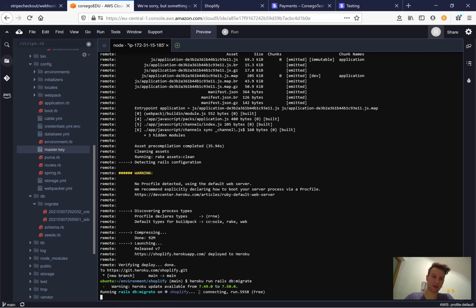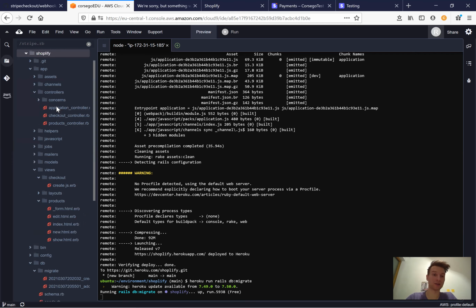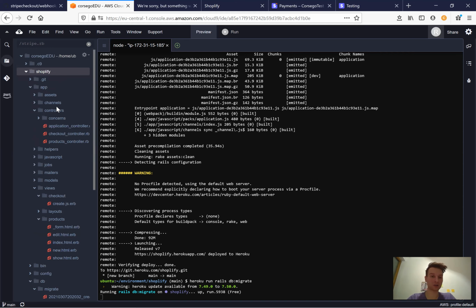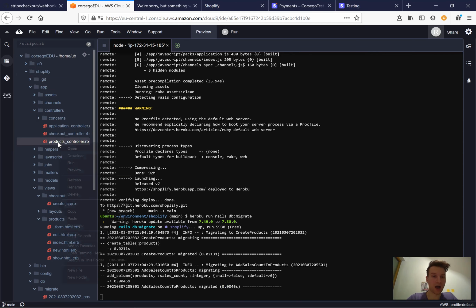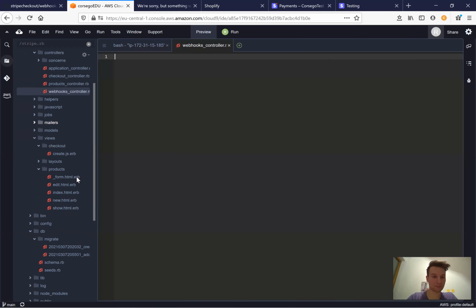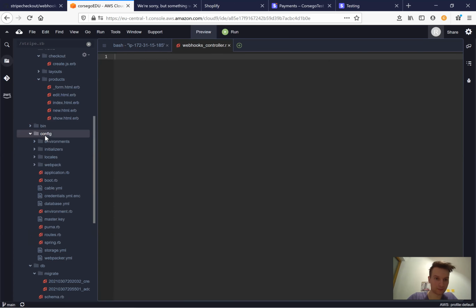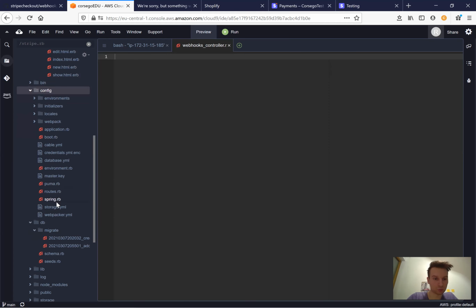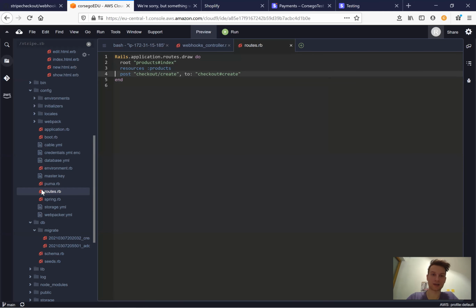Let's just wait. And in the meantime, we can finally start implementing the webhooks. Now, it's not something really hard, and it's quite easy to do. So I'm going to create a new controller that will be named webhooks controller.rb. And I'm going to create a new route. I'll go to config, I will go to routes and say resources webhooks only create. Okay, and here we are going to have our webhooks.